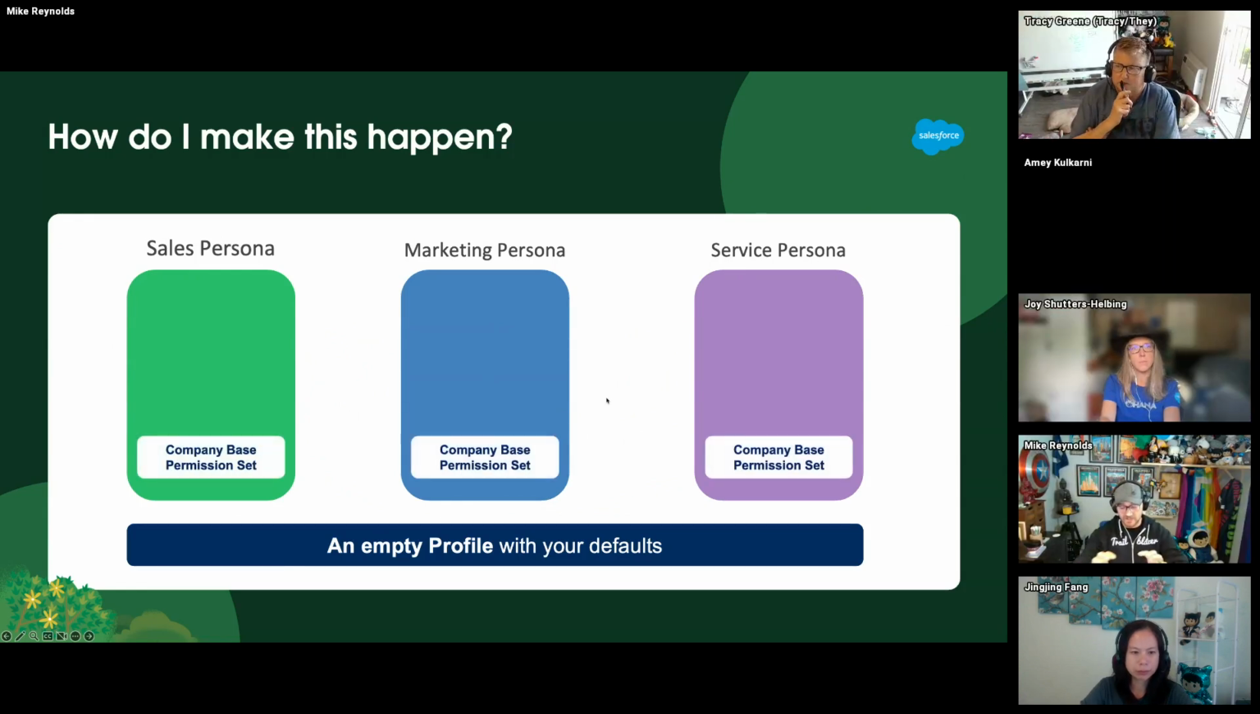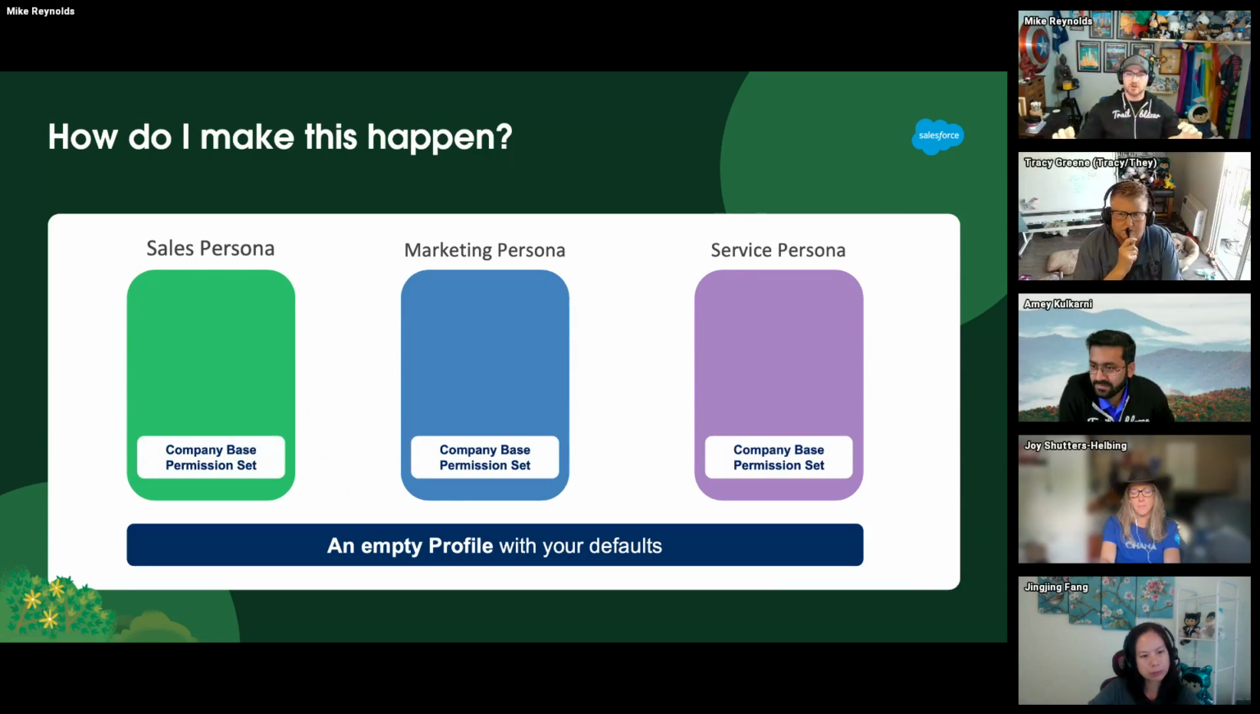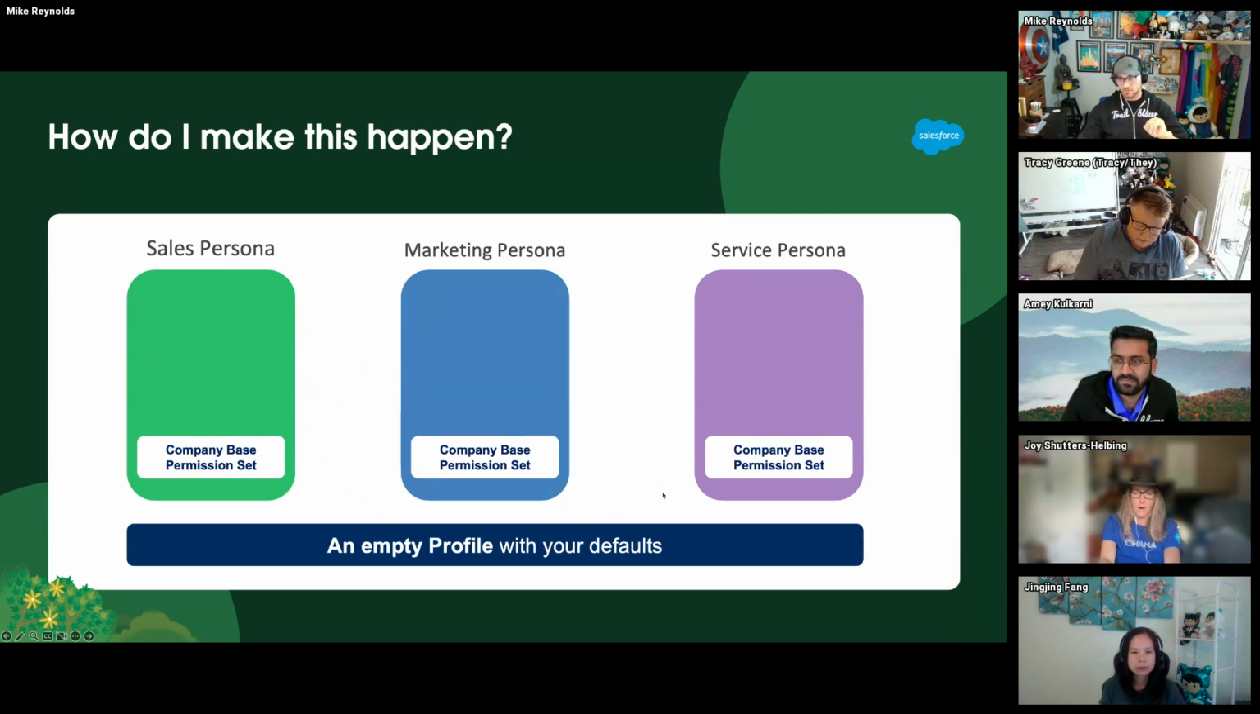So let's dive in. If we're thinking about the base, right? In this example, if I only have these 3 personas, one company base is going to take care of me, right? I'm not going to run into any issues. So I'll create that company base and I will add it into each of these permission set groups.